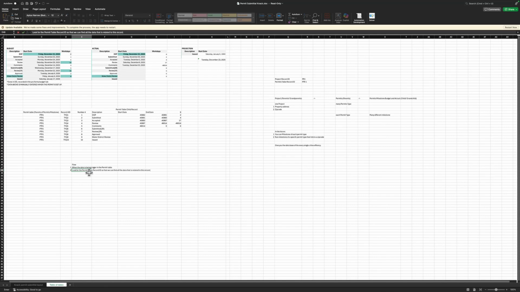To this permit table child record. So what it's trying to do is this: your record table milestone is a child table. When anything happens in the child table, it looks up to the parents, and the parents will be like, oh, I have 10 children over here. Which child would you like me to update? So that's the next thing you're going to do.